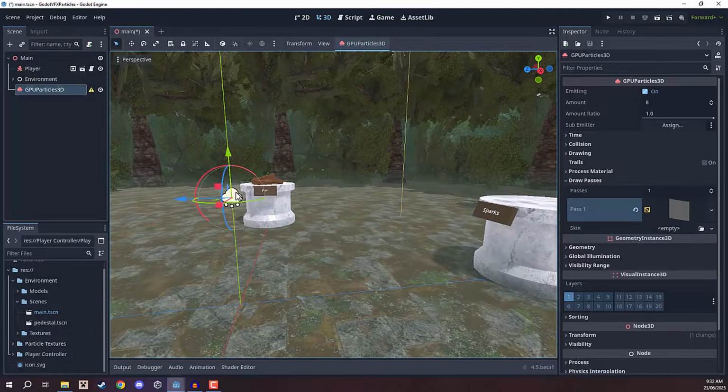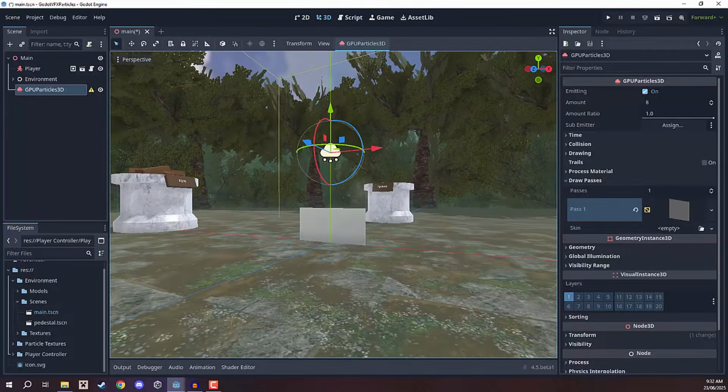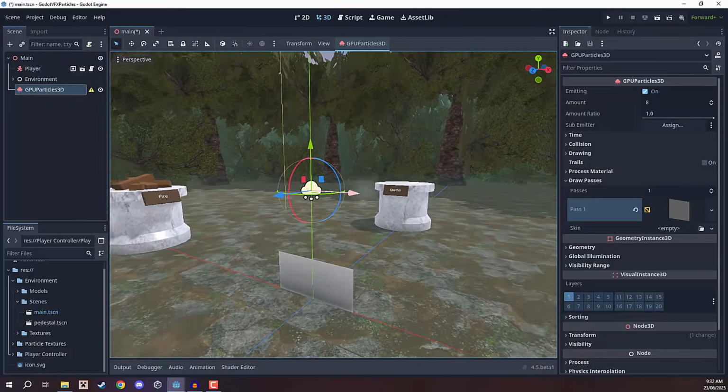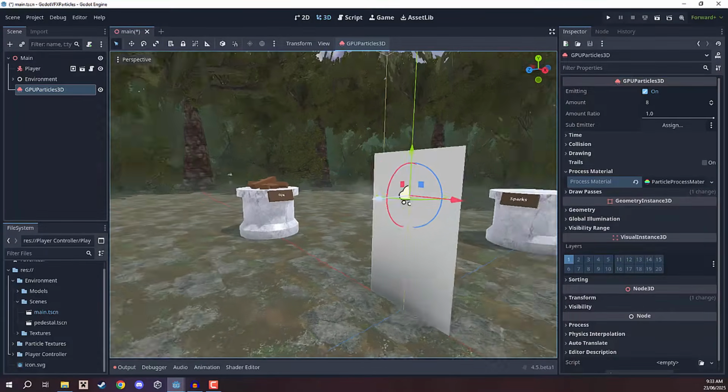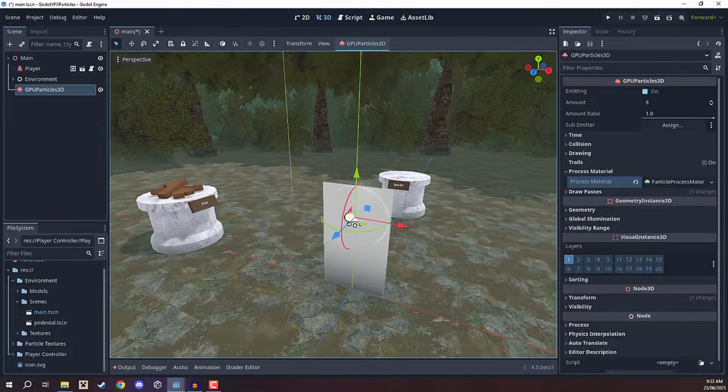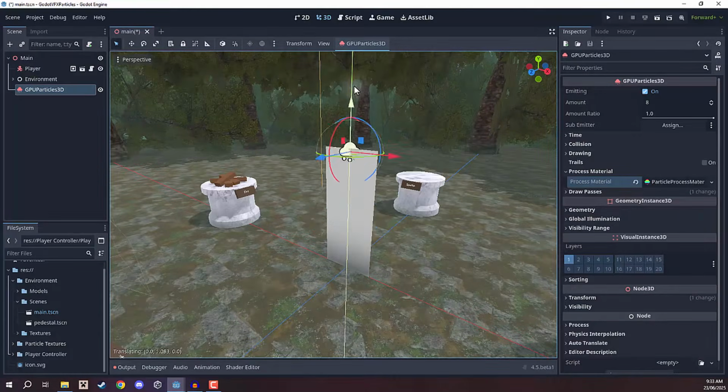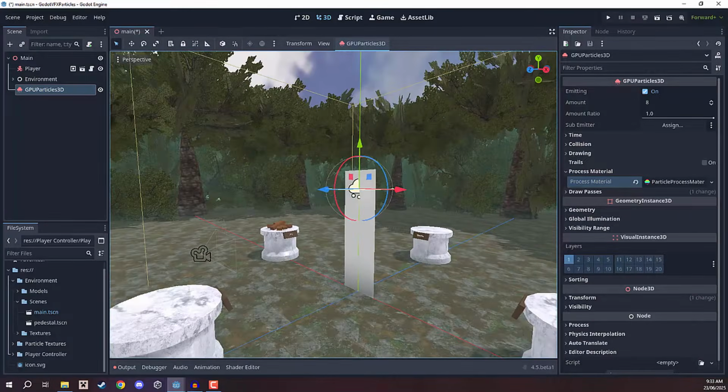Now, it's not really doing anything at the moment because we don't have a process material, so let's create one of those. Over inside of process material, let's go ahead and create a brand new particle process material, and you'll see our particles are now in action, okay? They are essentially falling down based on gravity.